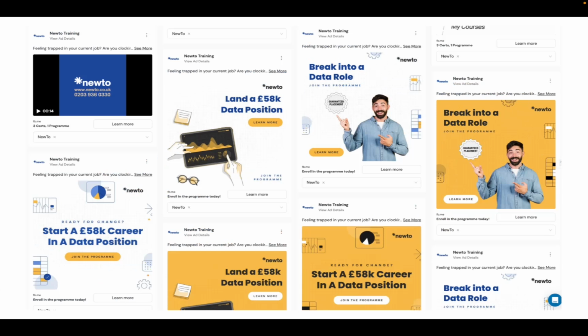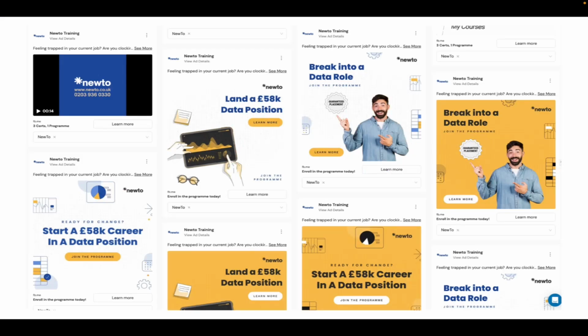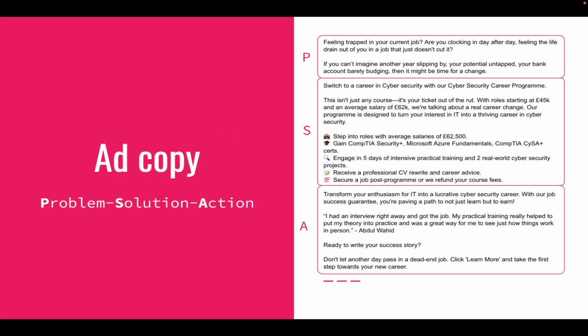Once people see the ad, once they're interested in it, they might either click on the ad or they might not be exactly convinced yet. If they aren't convinced yet, they're going to click on learn and see more, and they want to read a bit more about it first. That's where the ad copy comes into play, and we always want to write some really good sales copy that resonates with the target audience. In this case, we always test out different copywriting angles. One of the ones that we tested out here was problem, solution, action.